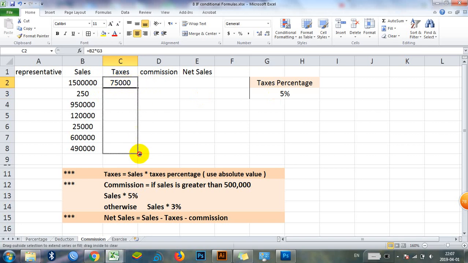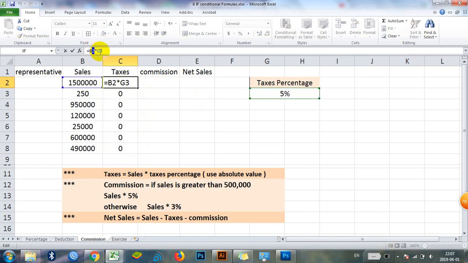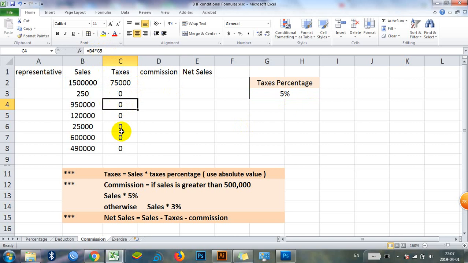Now when I go down, I notice I have a problem here. Why? We said, guys, when you drag and drop, when you drag down here, then the values change automatically. Do you see here? It will multiply B2 by what? By G3. If I come here, G3 by G4, G4 by G5. So every time you go down, these numbers will change. It means you are down one cell.